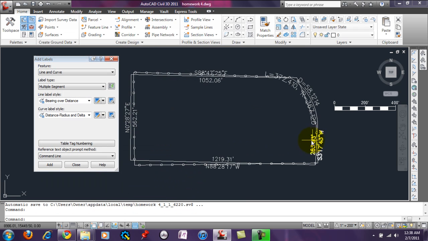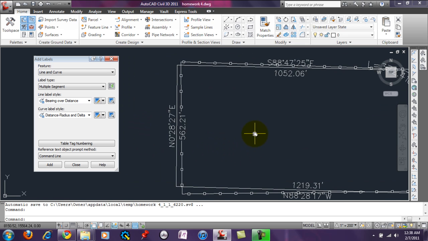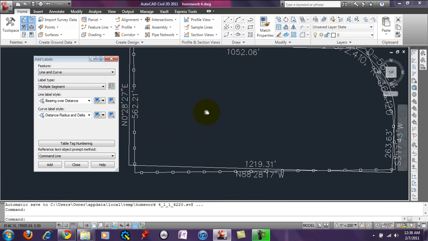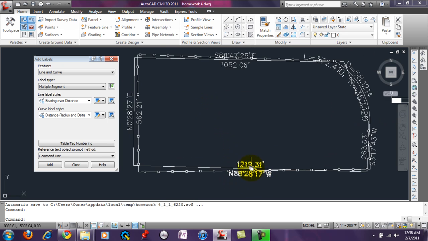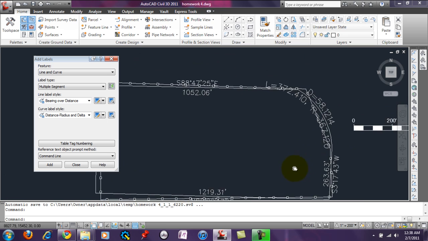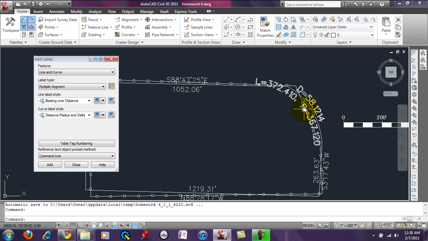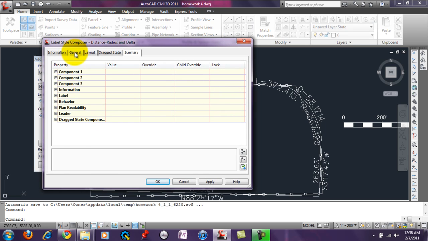And now you can see it's made the text a little bit smaller, and it's changed all of them. Every one of them that uses that text or that label style has been updated with the changes. But we also have the arc, so we need to change the arc label style. Let's go over here to the curved label style and click edit.